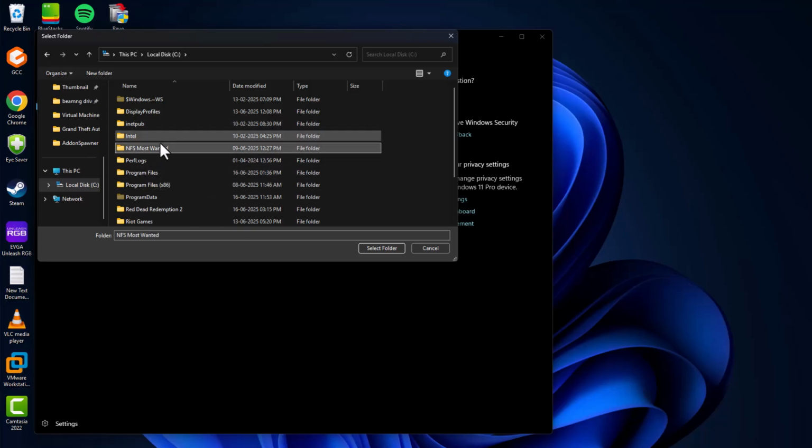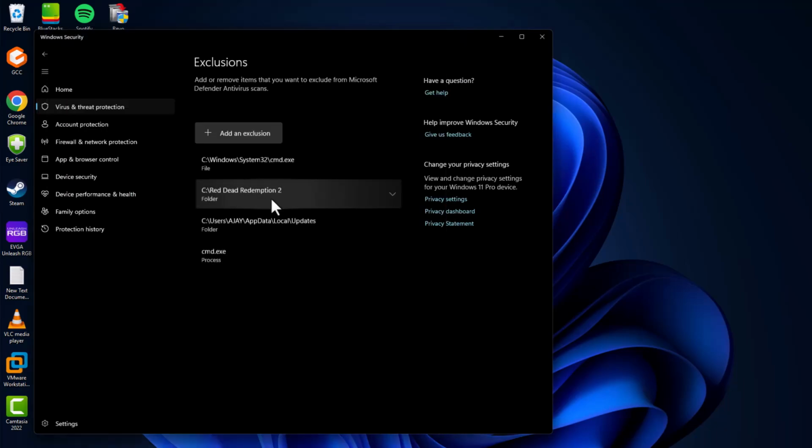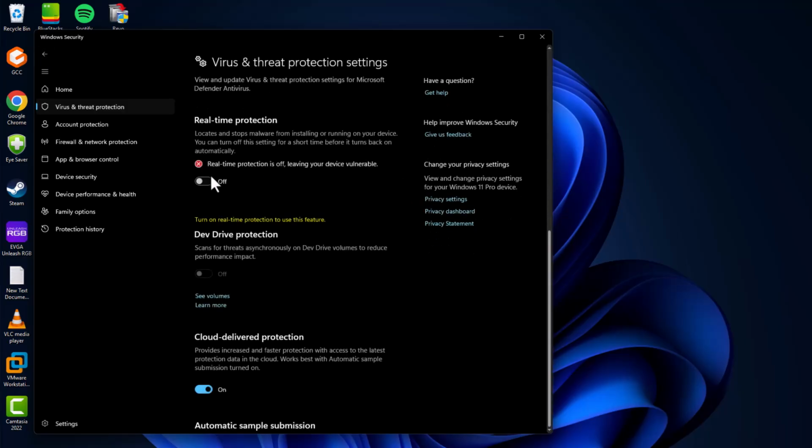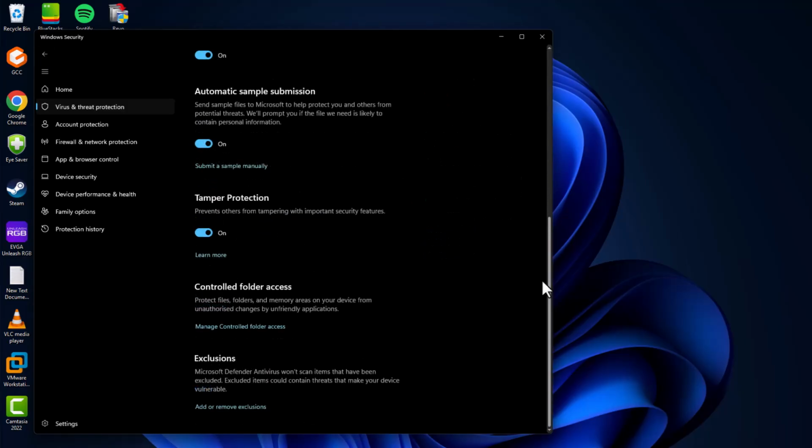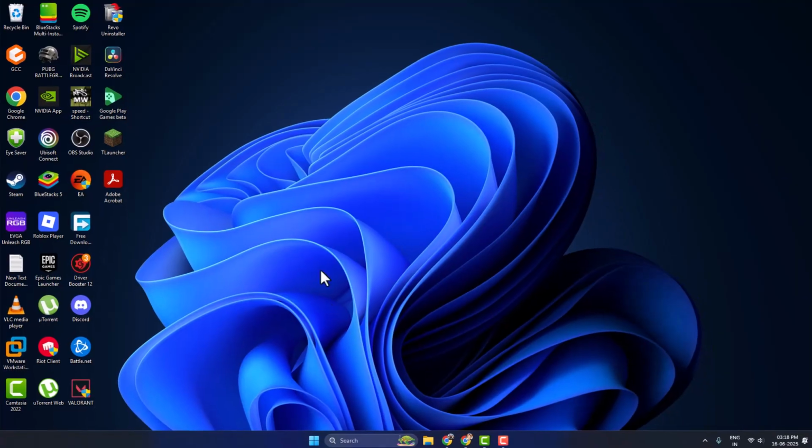As you can see, here is the game folder. After selecting the folder, select the folder option. And now the game folder has been added to this list guys. Now go back, turn on the antivirus and now you can play the game without having any problem.